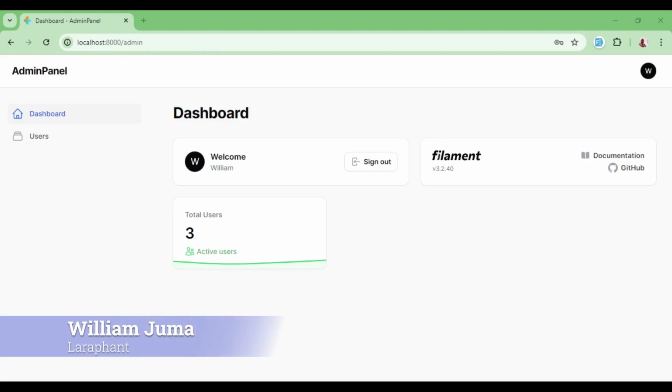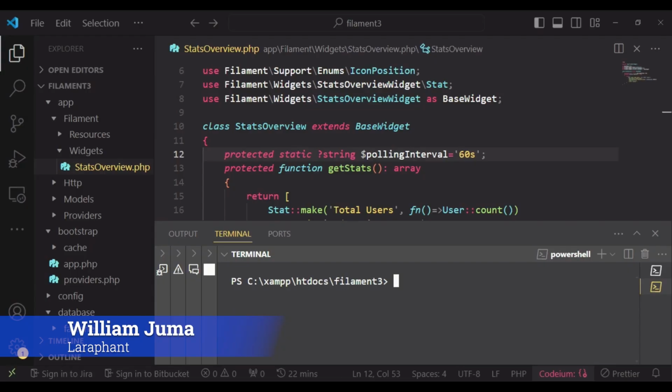In this video, I would like us to talk about chart widgets. So for us to be able to pass in a chart widget on our dashboard, we can create a widget by running the command php artisan make:filament-widget UserWidget, that is the name of our widget, and then --chart to specify whatever kind of widget we want.